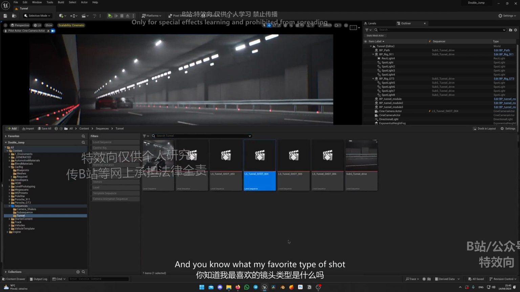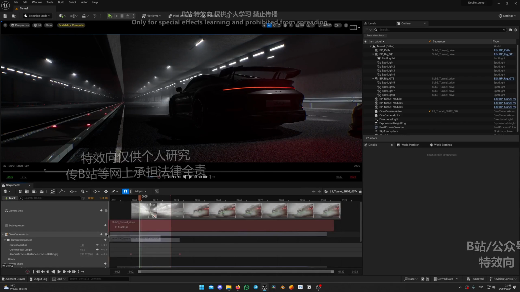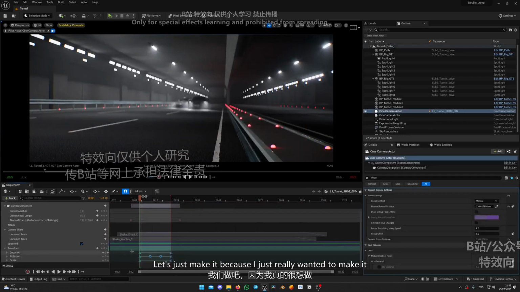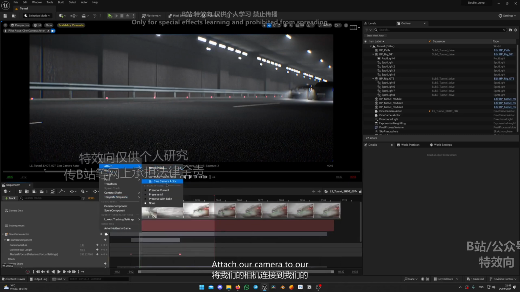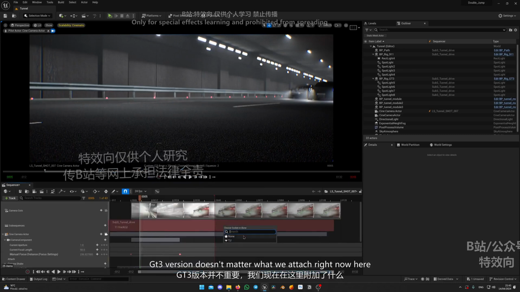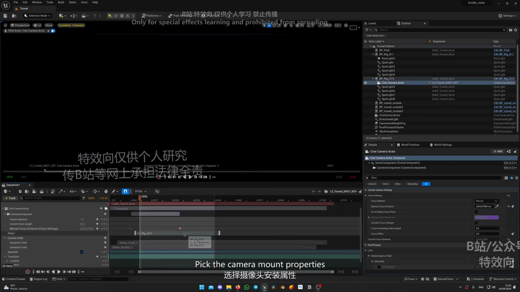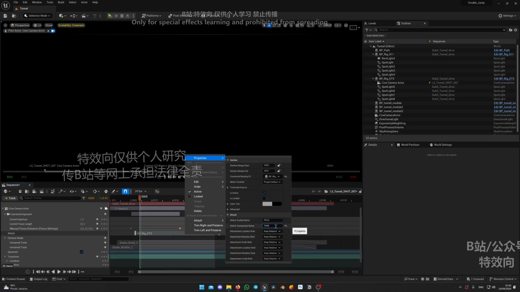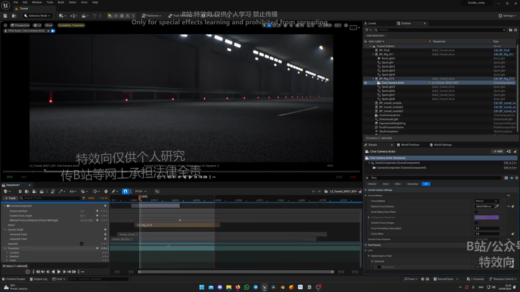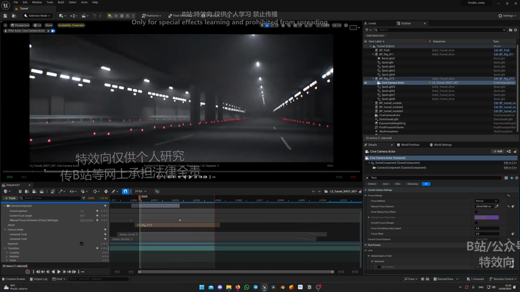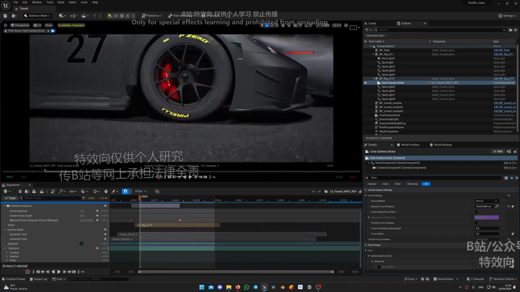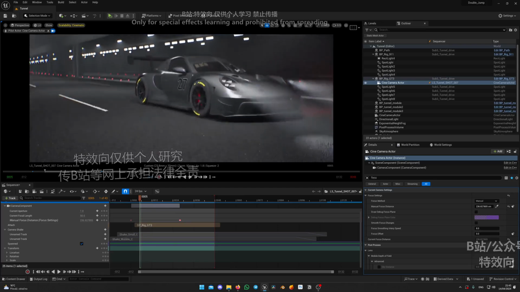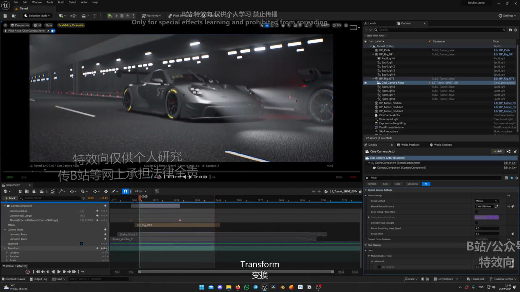And you know what? My favorite type of shot, which I forgot to do. Let's just make it, because I just really wanted to make it. So 48. Attach our camera to our GT3 version. Doesn't matter what we attach right now here. Pick the camera mount, properties, camera mount. Right, okay. Let's get over there. Transform.